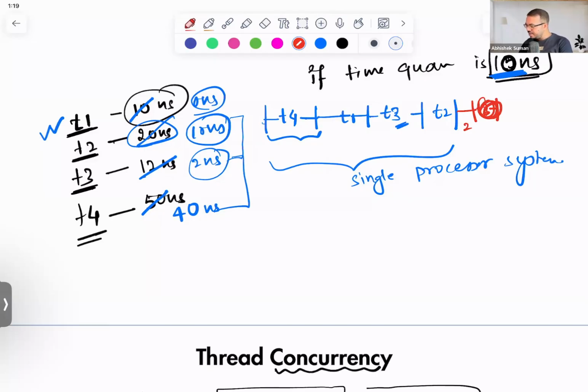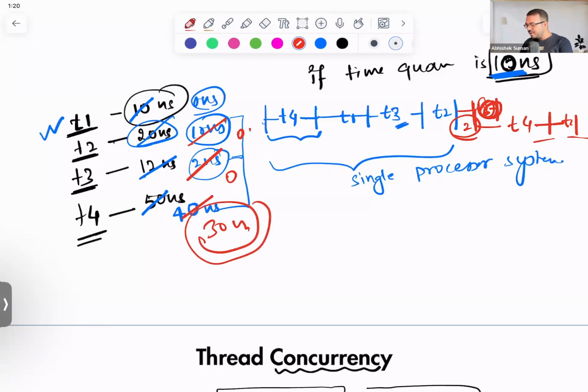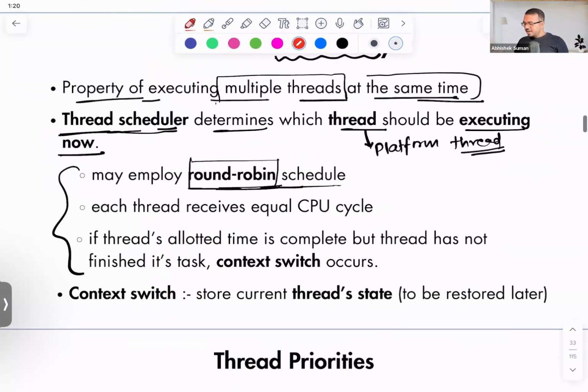So the CPU can now schedule the next one, either T4 or maybe T2, and so on. Once T3 is scheduled, this becomes 0. Then T4 is scheduled, this becomes 30 nanoseconds. And then T2 is scheduled, this becomes 0. Now the scheduler knows that I just have T4 left for scheduling, so every time it will schedule T4, T4, T4 and so on. This is how round robin scheduling works.